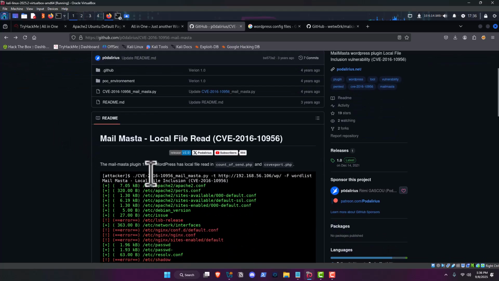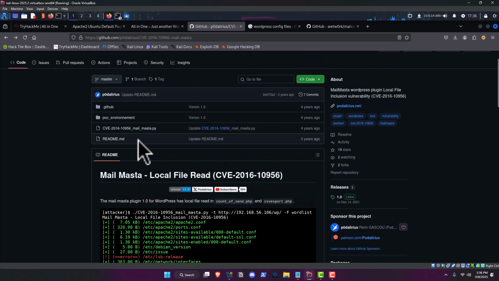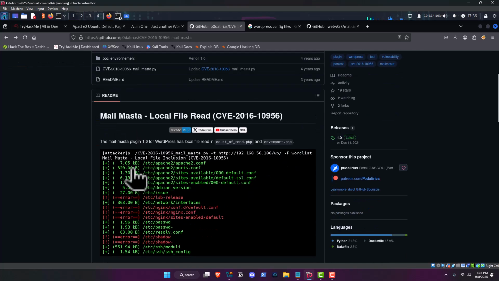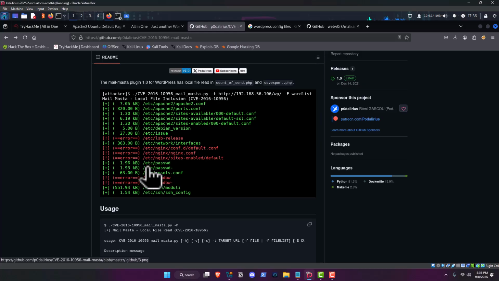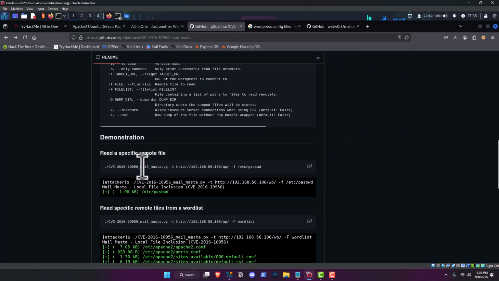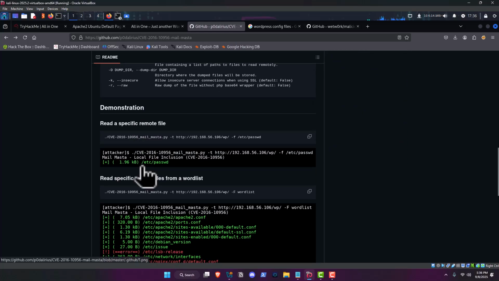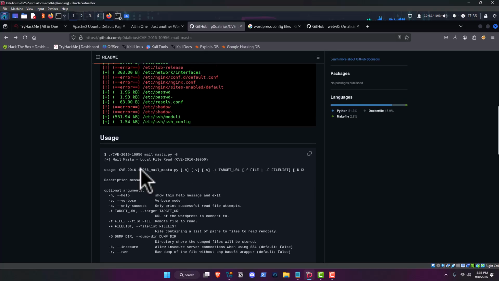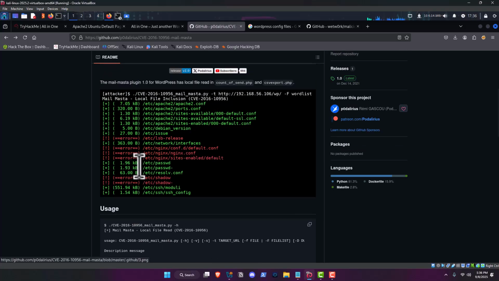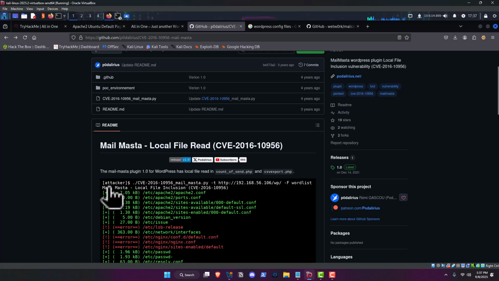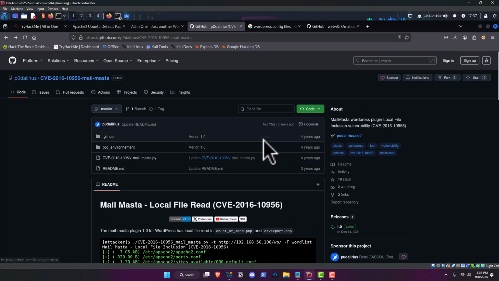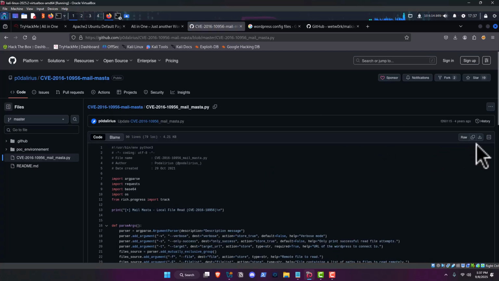It's a really cool plugin Python script. What it does is it allows you to brute force and search if a file exists on a machine, but you can also read remote files. And if it can read the remote file, it creates a loot folder with the contents of all of those files in there. So we're going to try this one out. We're just going to go to this CVE. We're going to download it.